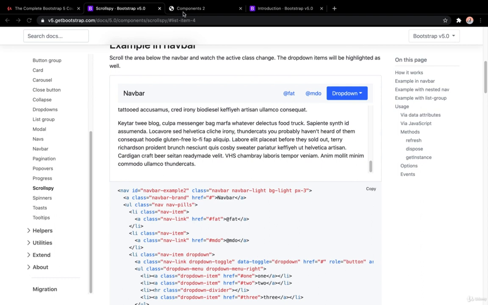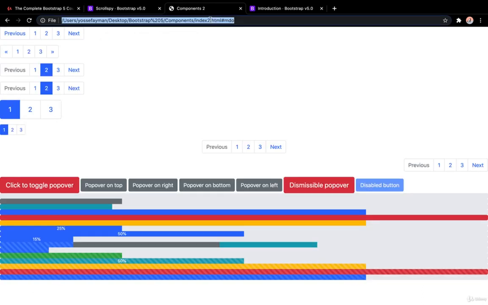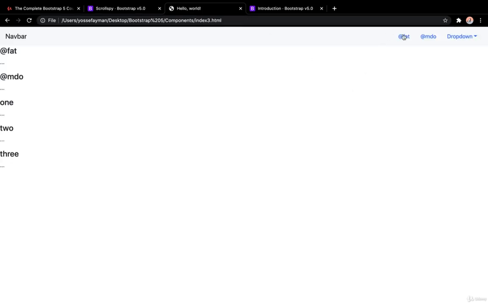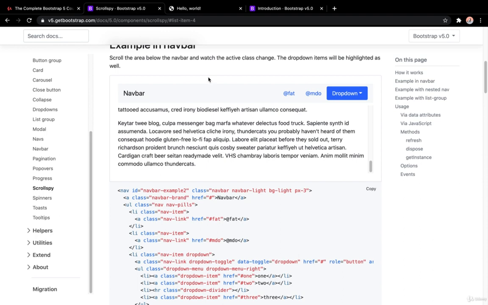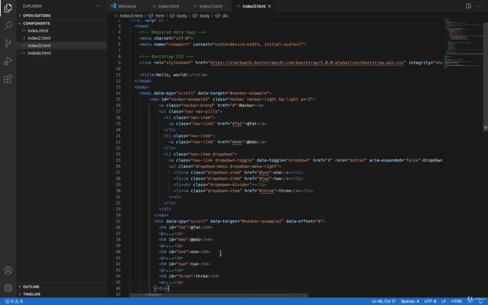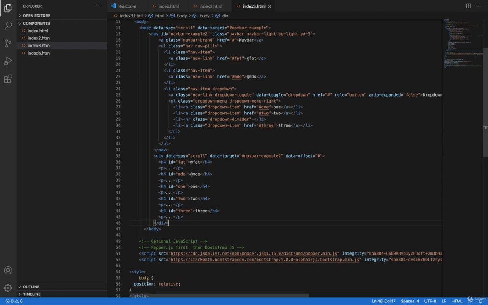I think it will be okay. Index 3, but without the MDO. So here I have all of that. I just need the content here. Okay, I think we got a problem here. Be sure to have a height and set overflow-y, like so.